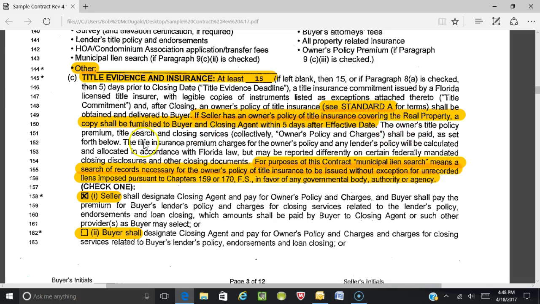The owner's title policy, premium title search, and closing services, collectively the owner's policy and charges shall be paid as set forth below. Here we're going to start checking those boxes we talked about before. As set forth below, the title insurance premium charges for the owner's policy and any lender's policy will be calculated and allocated in accordance with Florida law, but may be reported differently on certainly federally mandated closing disclosures.